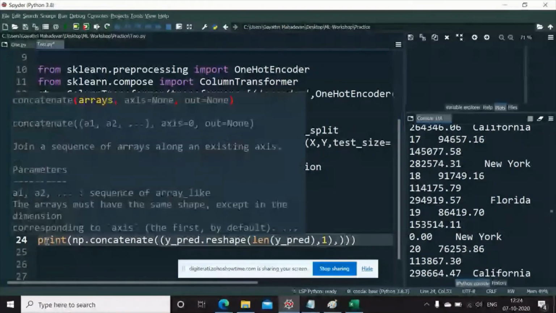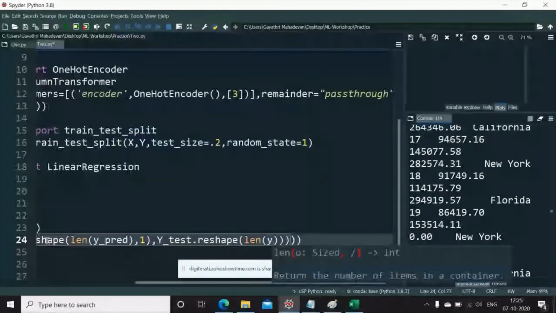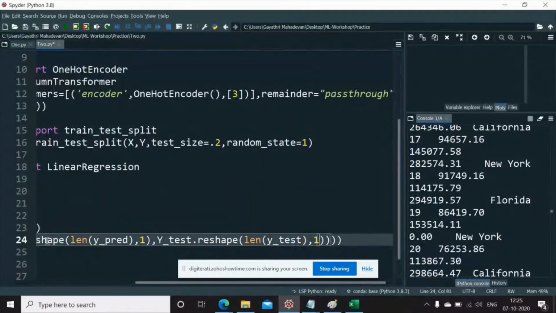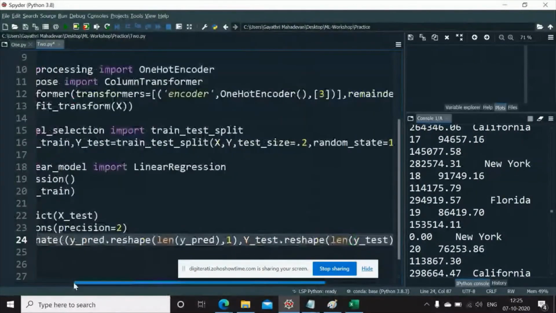Now what I want to concatenate? I want to say y_test. Again, I'm going to call reshape, for the length of y_test, comma one, which is the column. Now, this is the closure for the len, that is the reshape. This is the closure for the values for concatenation. I say comma one, which is the axis. I am done. I hope I've done the parentheses right.